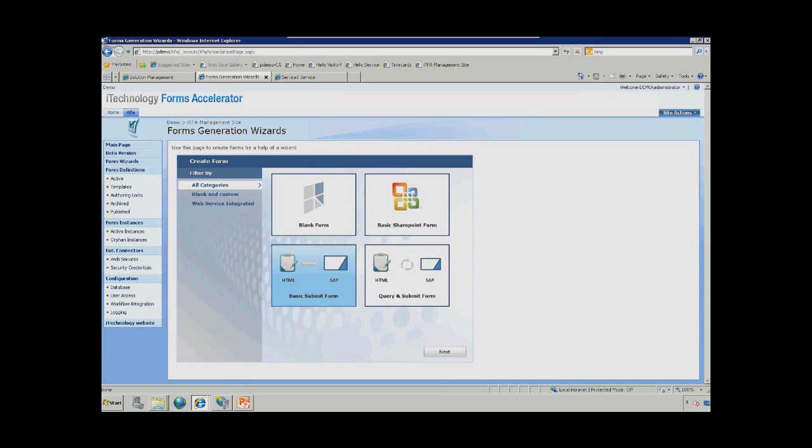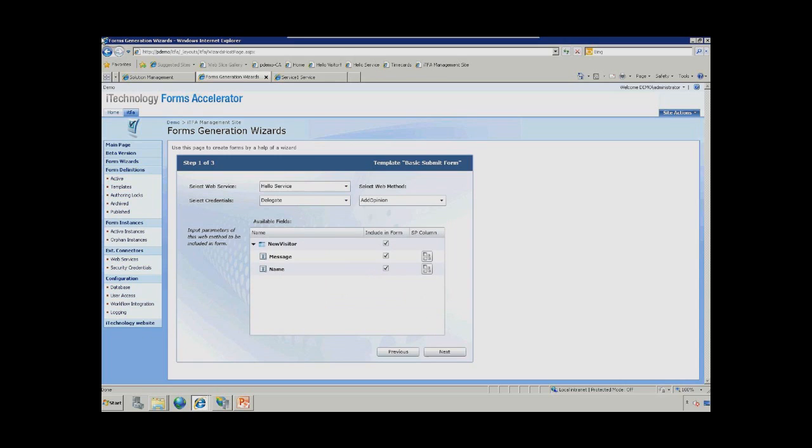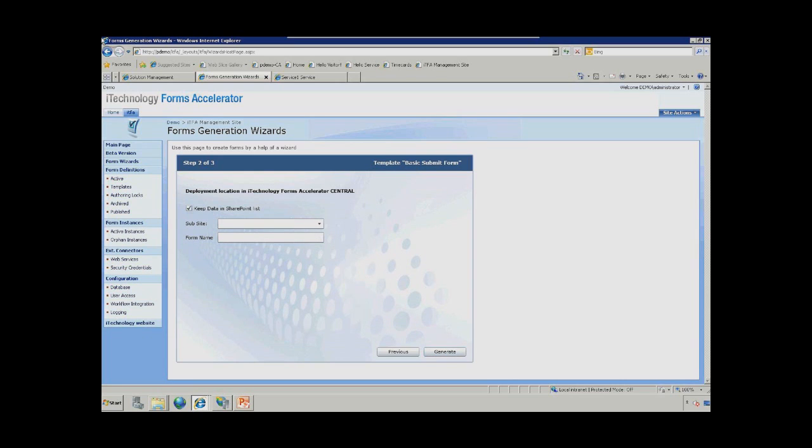For this demonstration, I will use basic submit form, and this is submit to service form. So I click on next, and here we can see that web service options are opened. So we have to select the service, select the credentials, connect, and select the method. We will keep the settings the way that they are. We will not change anything in the form layout. And then it's time for the next step.